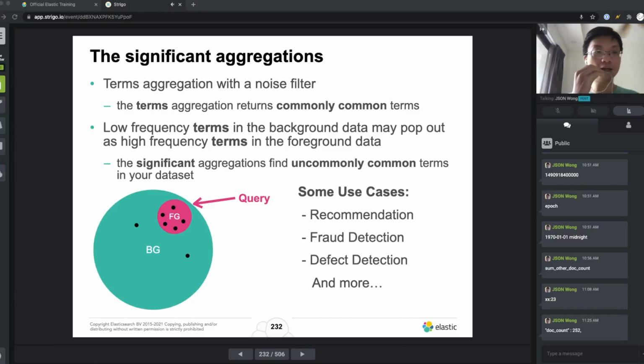One of the last pieces of information is something called significant aggregations. Let's play a game. If I ask a question, did you use the website Google last week? Probably most of the people inside this class will say yes. And if I go out of this classroom and ask somebody else, did you use Google last week? Probably they also say yes.